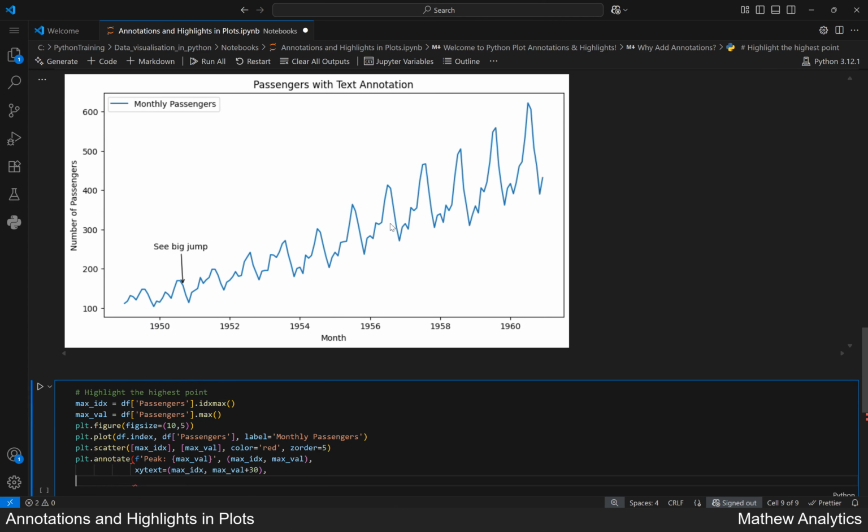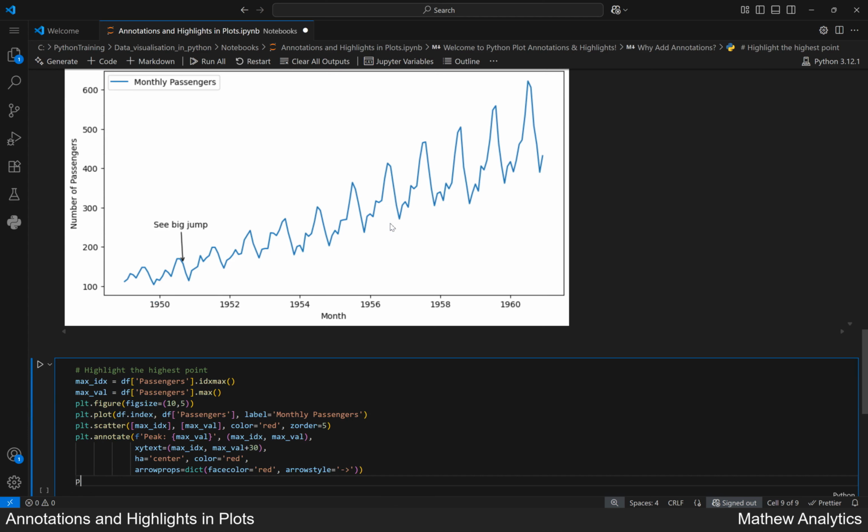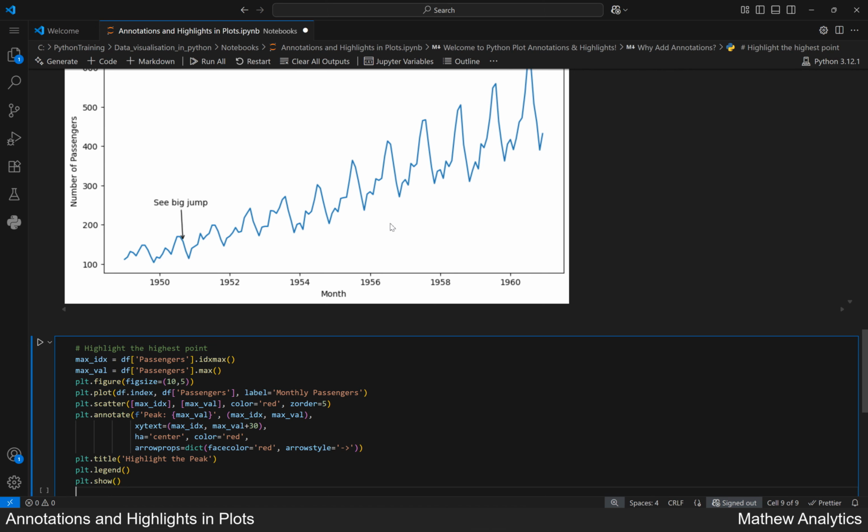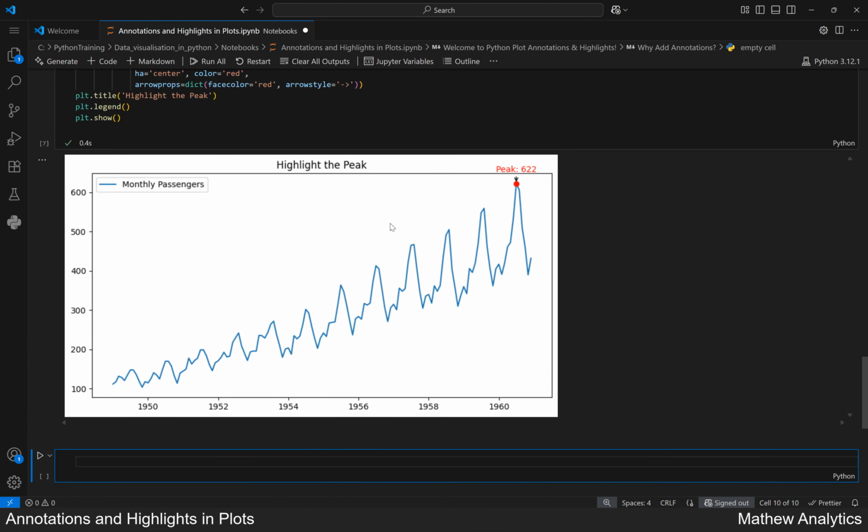H stands for horizontal alignment. It centers the label. We add color to make it stand out. Arrow props draws a red arrow from the label to the dot. A title makes it clear what is special here. Legend repeats as before. Running the cell now. Spotting highs and lows helps people understand big moments in your chart.